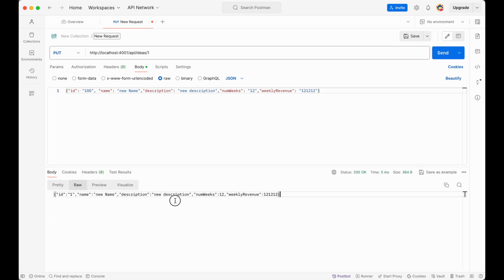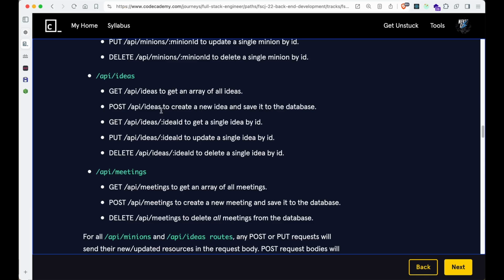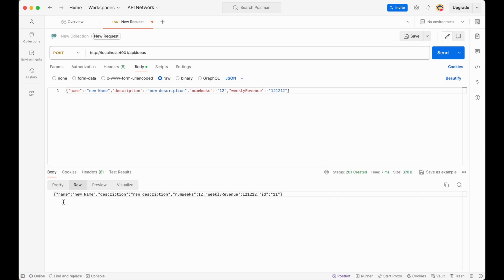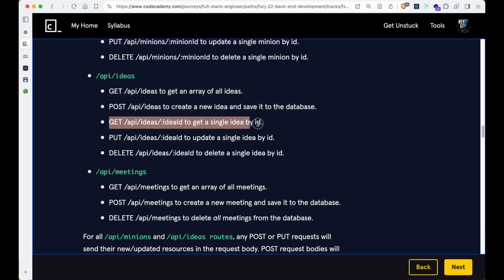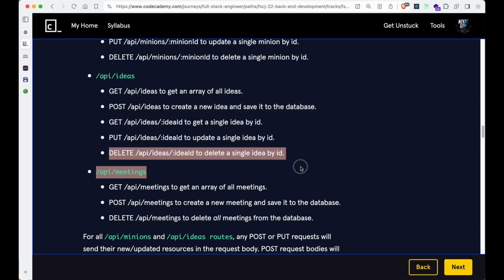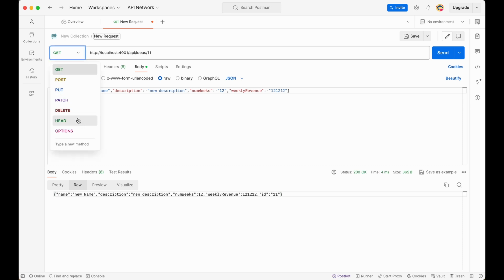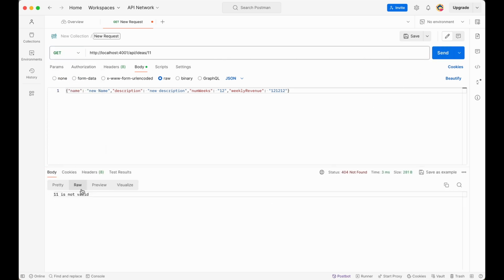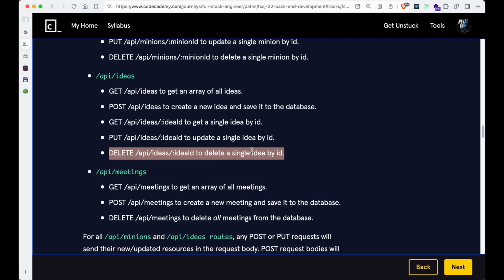Since we are editing an element in post, we do not need an ID, as we were trying for Sola. Yeah, so this one is good. Now if we get that ID with the specific ID, it's going to return it for us. This one's also checked. This one's checked. We also checked put. Now we need to just check for delete. So we are going to delete the ID with number 11, and now if we try to get that back, it's going to say 11 is not valid or it's not available.